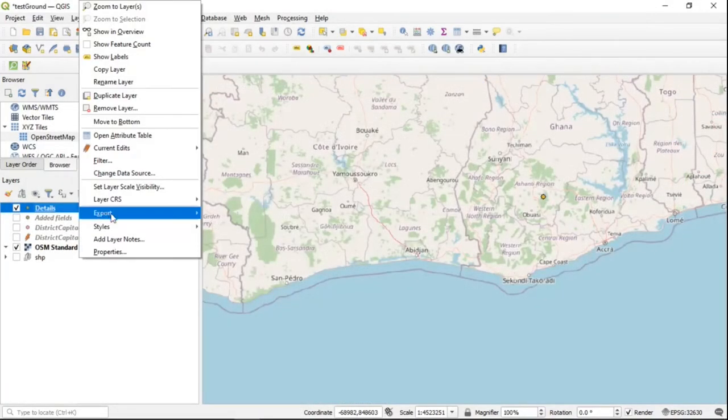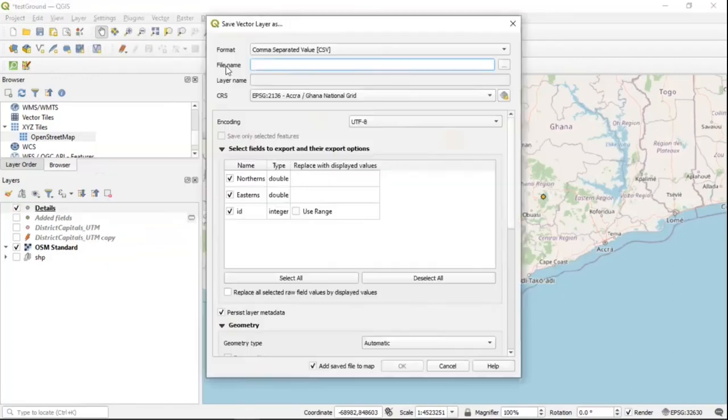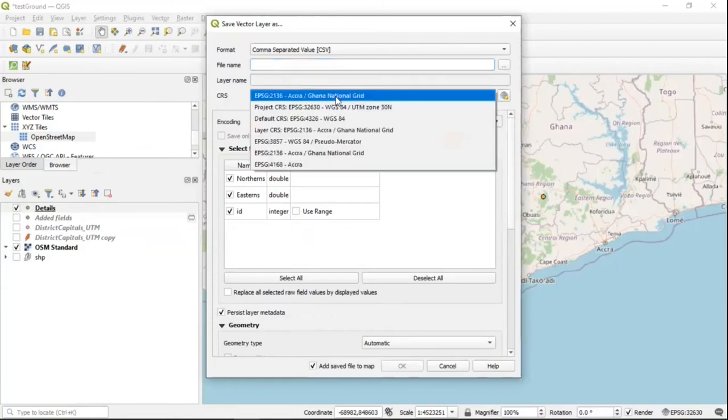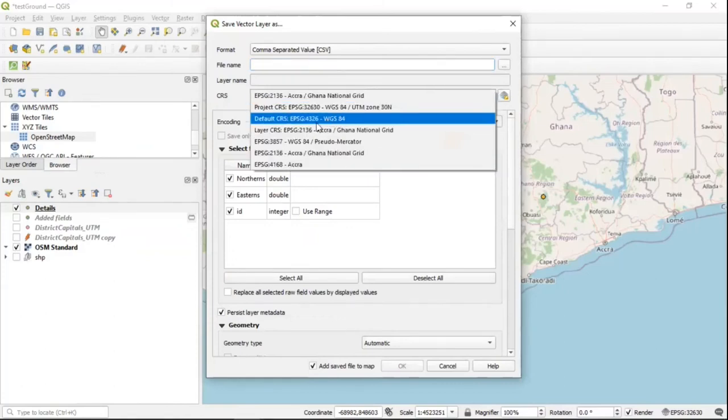So we go to export, we go to save feature as. Okay, save feature as. We're going to leave it as a comma separated value, right? Good. We're going to change the CRS. We're going to make it 4326, right? Depending on the project you are doing, you can change it to whatever coordinate system you want. But for this tutorial's sake, we are going to use this particular coordinate system.